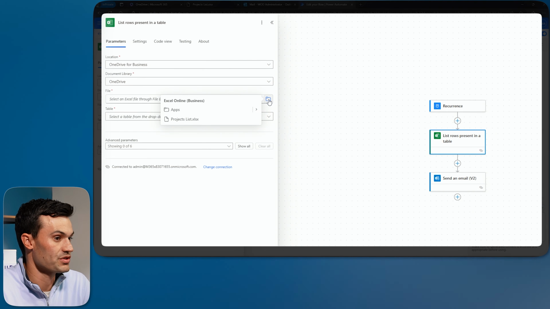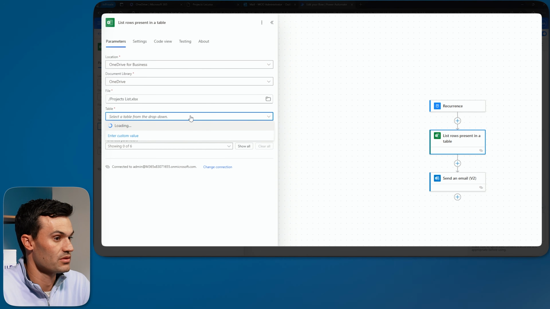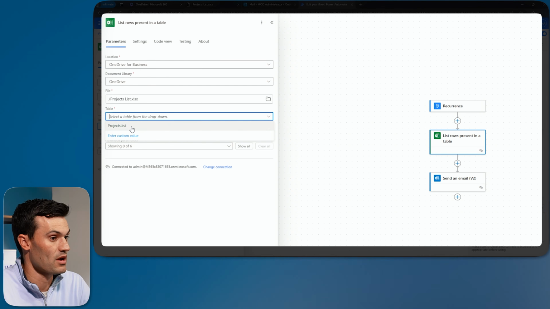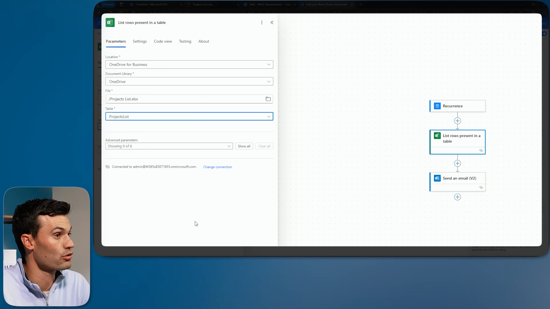Then I can go to my folders here, and there's my project list. See here my little folder icon, and if I have subfolders, I could choose here. There's my project list. And then I can go to my table. Which table do I want to use? Okay, again, it has to be formatted as a table for that Excel file. There's my project list. And now what we could do is we're listing all the rows.